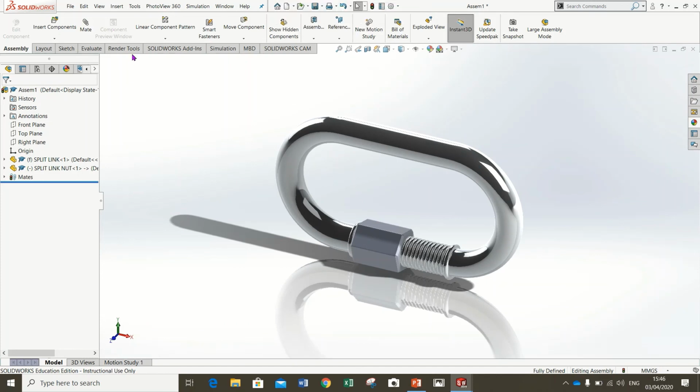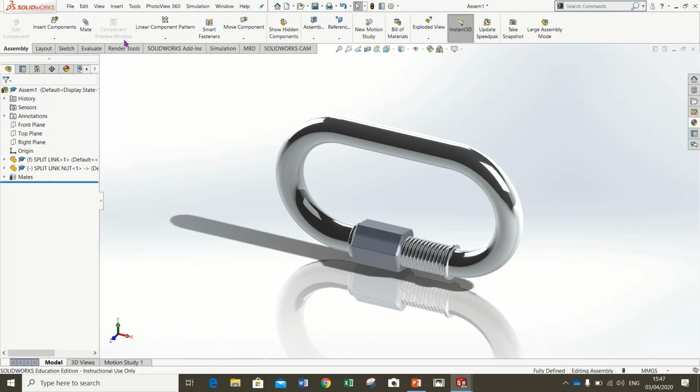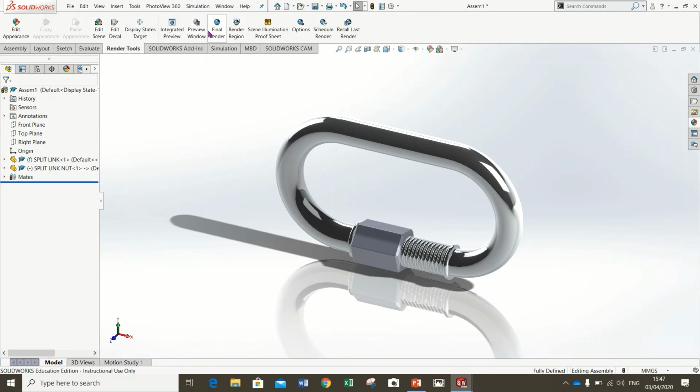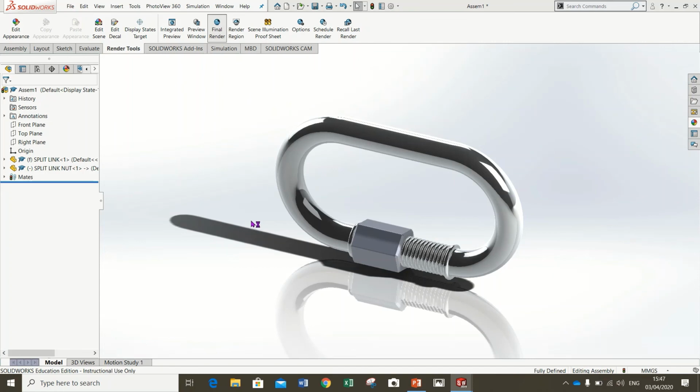Then if you want to come up to your render tools, and keep in mind, if any of these guys are not listed up here, if you right click on any of them, you can select or deselect as you please. So I'm going to go onto my render tools, final render. Now sometimes you might have to select Solidworks add-ins first. I've noticed on my laptop anyways. Then render tools. You come into your final render. Recommended you add a camera or at least turn on perspective view. I'm just going to select perspective view, and I'm going to let that do its thing there as regards getting a photo view of it. Okay, so final render.